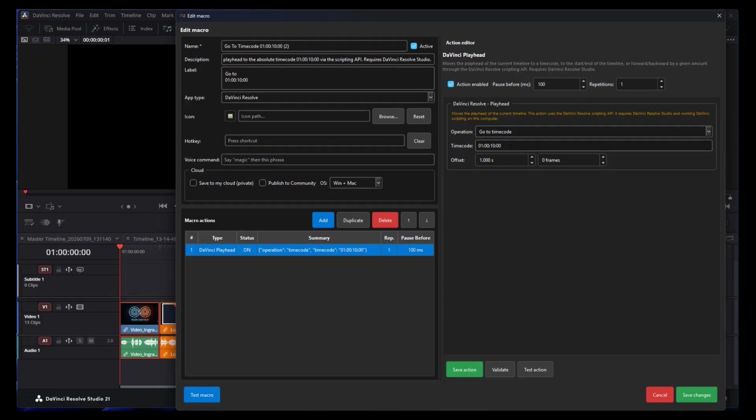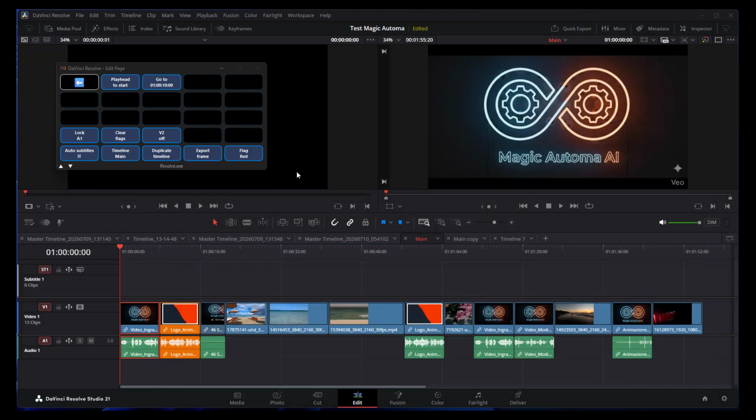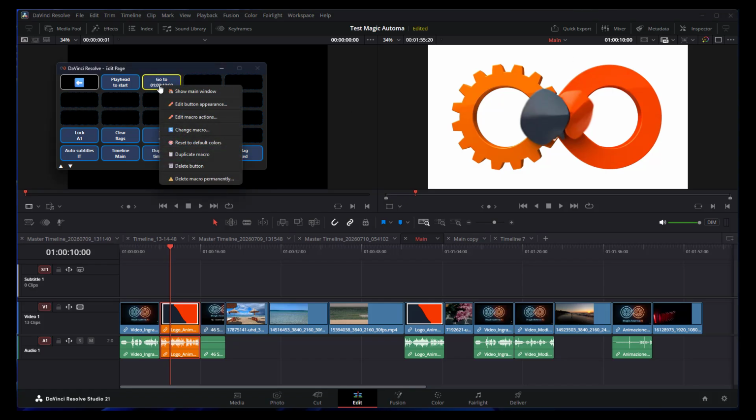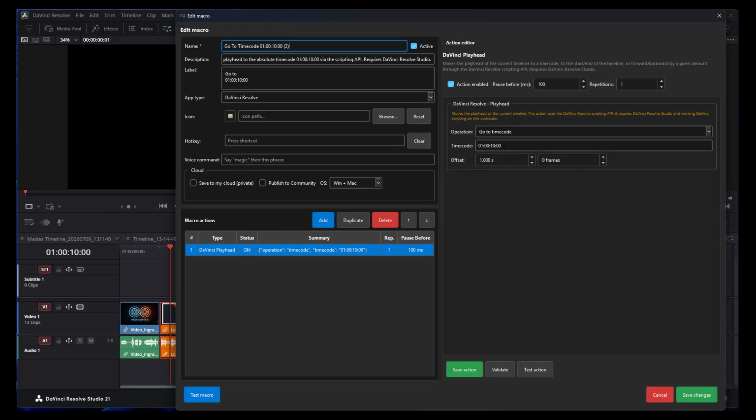It's flexible. You can write the timecode with colons, with semicolons, with dots, or just the 8 digits in a row, 01, 00, 10, 00. Magic Automa then normalizes it for you. And jumping to a fixed point comes up more often than you'd think. The opening title, the sync point, the logo frame.